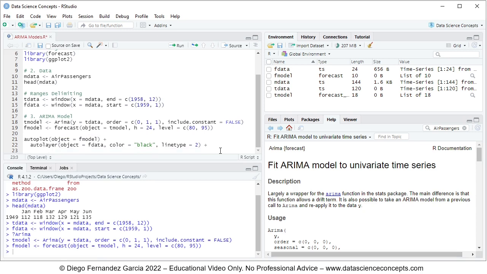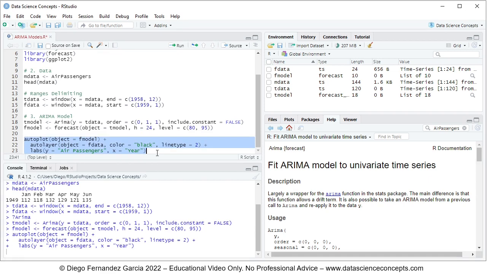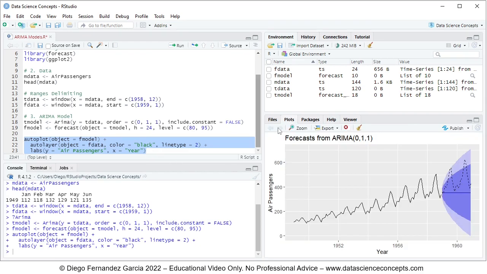plus, and at the following row we are going to add labels, labs, and y, which is the vertical axis label, that's going to be Air Passengers, x, that's the horizontal axis label, and it's going to be equal to Year. So to run these code lines, we go ahead, select them, and then we press Ctrl Enter on the keyboard. And right here within the Plots tab, we can see the corresponding chart.